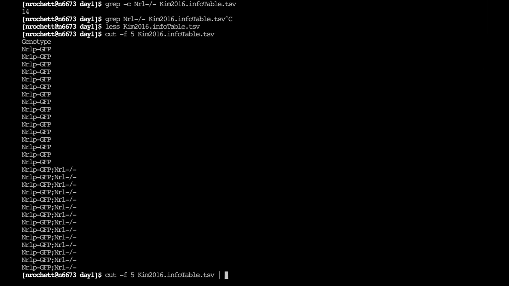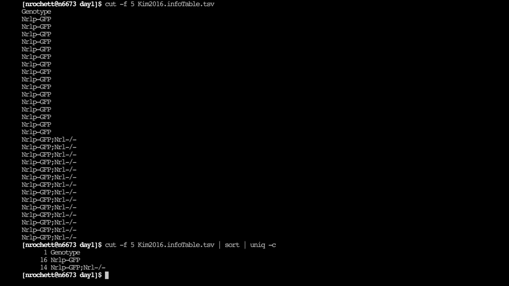TSV tables are really common in Unix. Then we can use a very common command combination, sort and uniq together. We take this column, which we generate with the cut command, and send it into sort to sort the column, and then into uniq with the -c option to count the number of occurrences of each line.